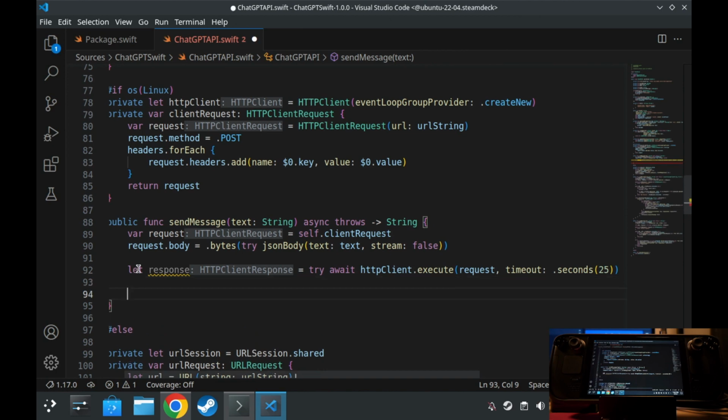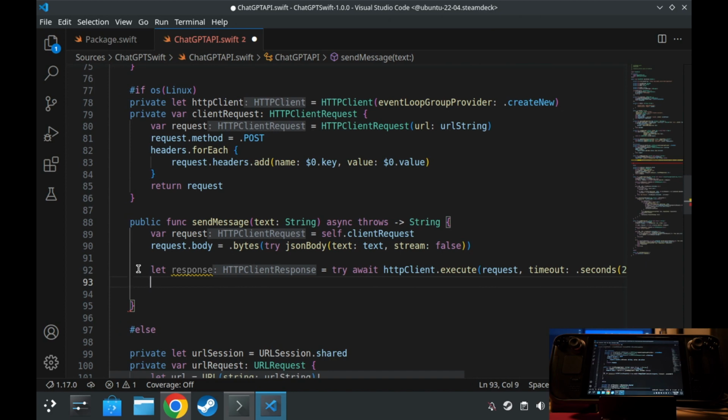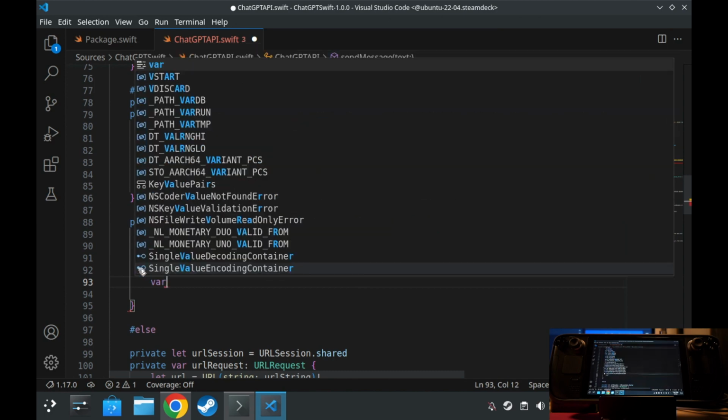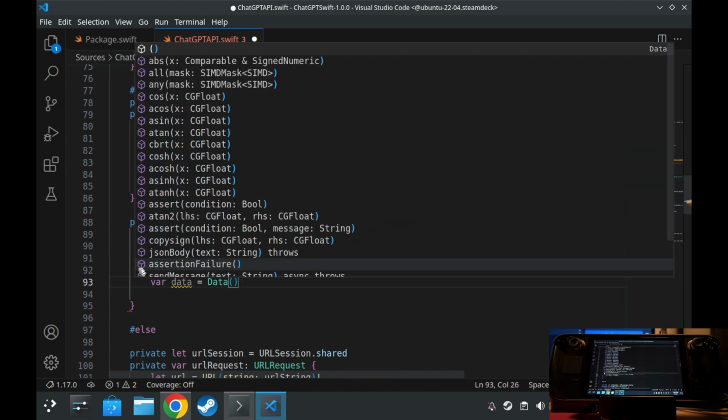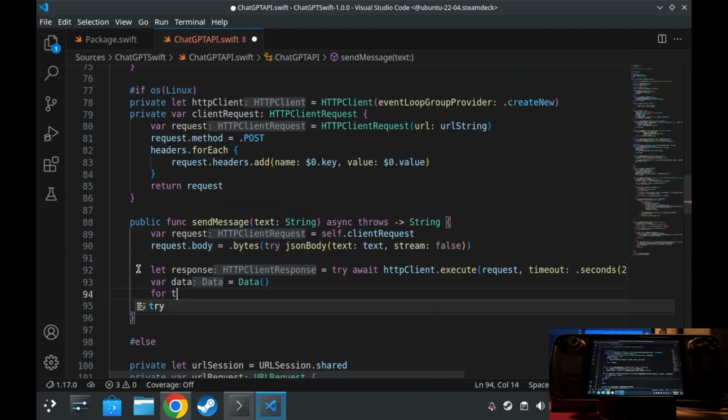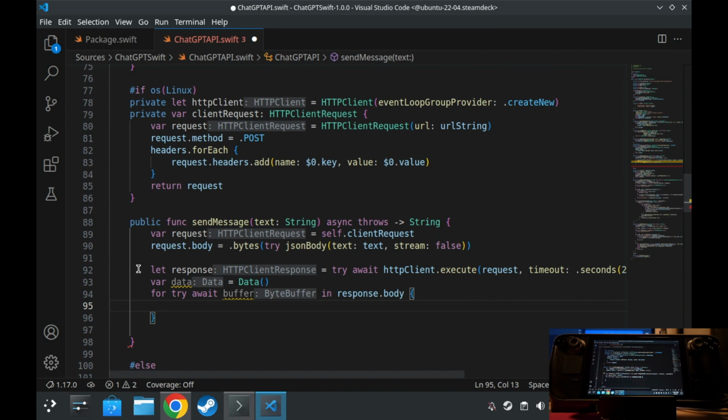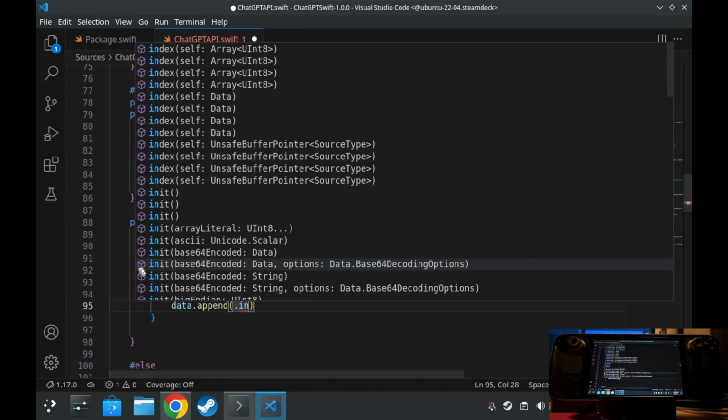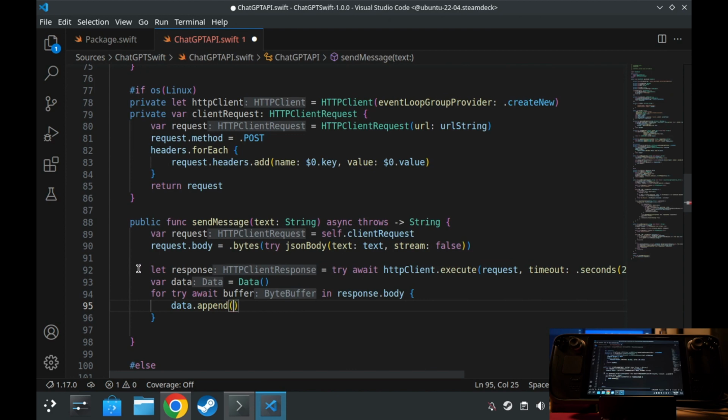So what we can do now is, how we receive the data in AsyncHTTPClient is a bit different because of the nature of SwiftNIO, right? So let's begin by declaring a var data and then initialize the data, right? This will be the empty byte array. And what we need to do is use for try await buffer in response.body. So basically the response.body will contain the stream of byte buffer. So it is an async stream of byte buffer, so we can use for try await, and then in this case we can just append, and if you see here we need to basically init the data.